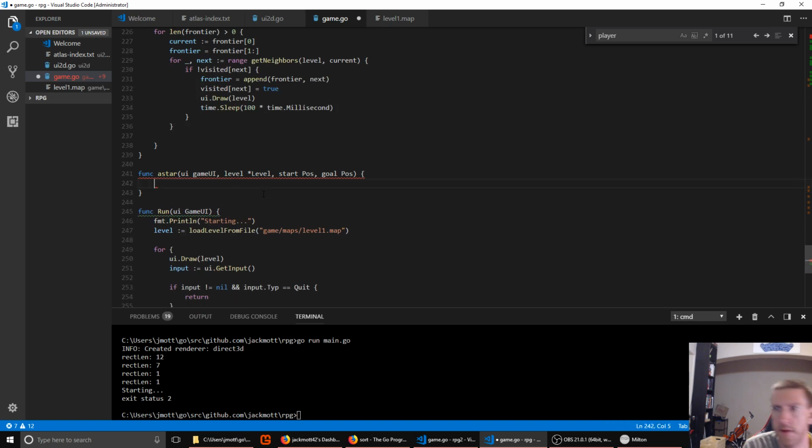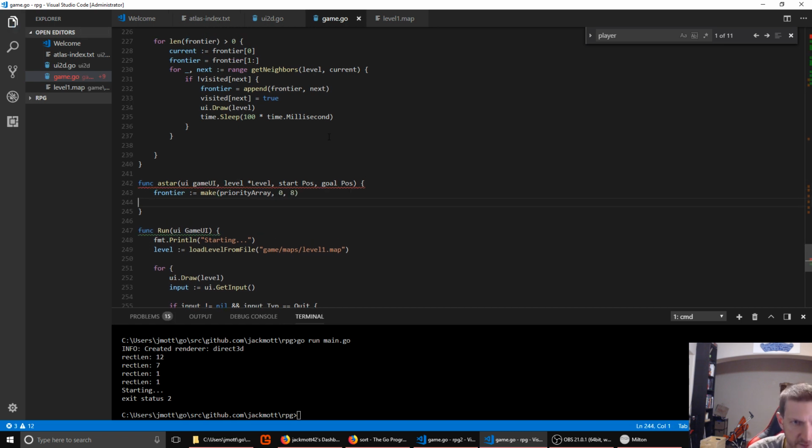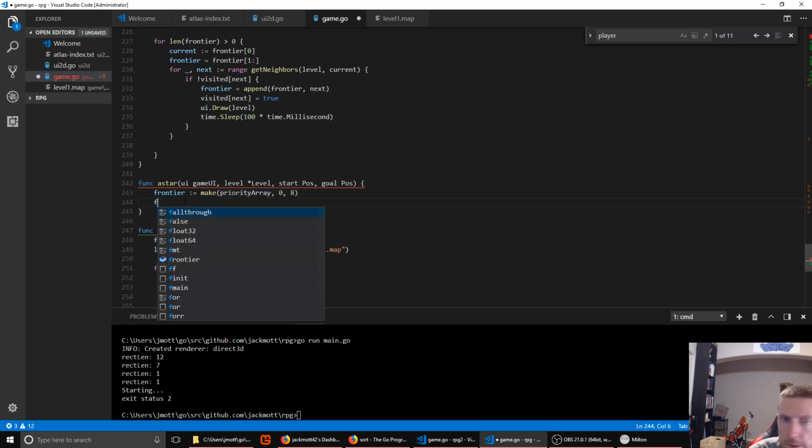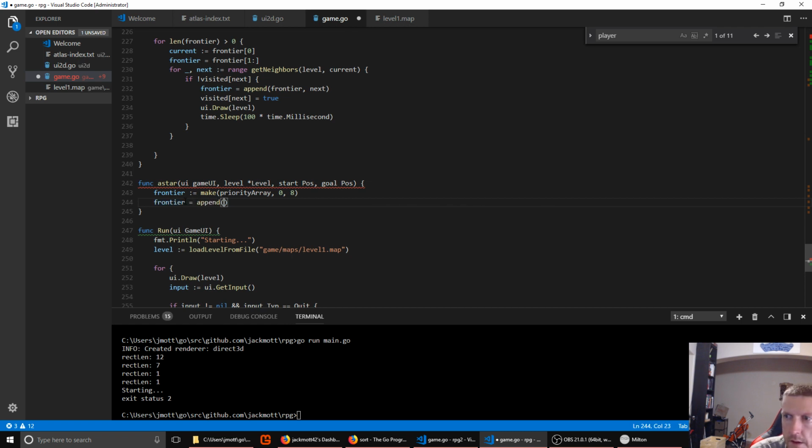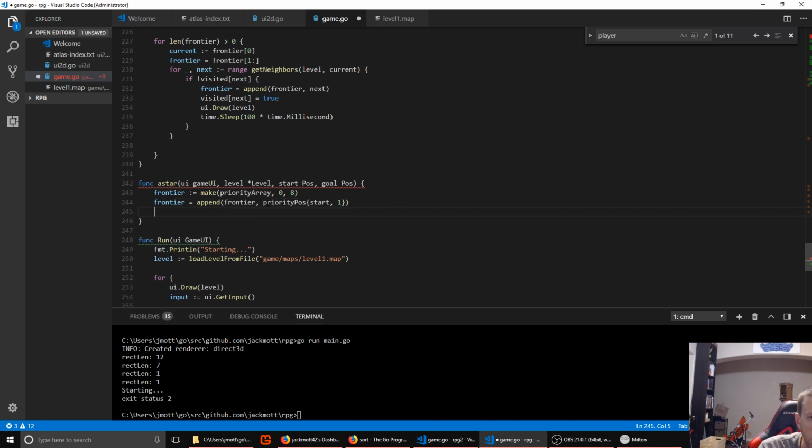So back down to A star. So we're going to make a priority queue. We're going to make a crappy priority queue for now. So it's going to be a slice, but this time a slice of priority positions. Remember, we made a type def. Priority array means a slice of priority positions. Then we're going to append a priority position. We're going to create one from our start position and give it a priority of 1 for now.